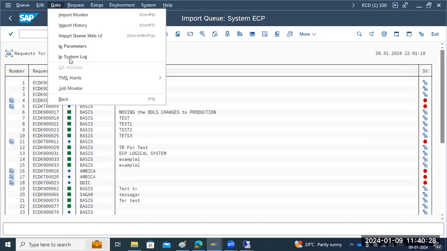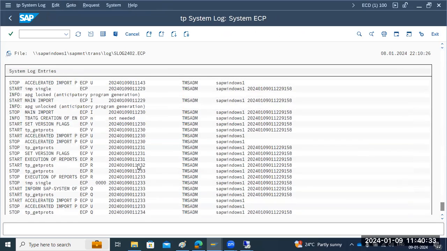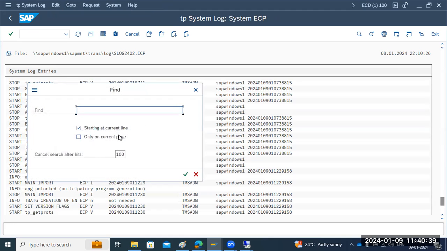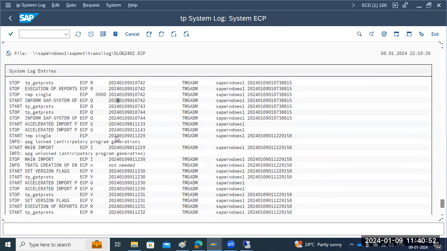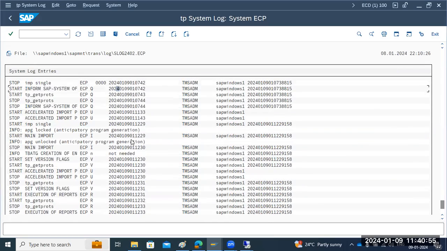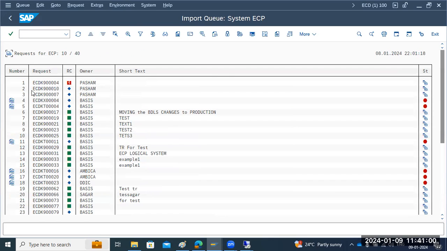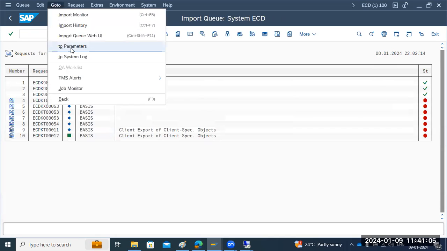Or we can go to the system log, the TP system log, not the import log. Here you will get more messages, the error messages. Let me check RDD IMP DP. Any errors here? No. So here no errors are reported. Here you can check the recent logs: are there any error messages which are frequently repeating in the system or not? We need to check whether the job is running or not.